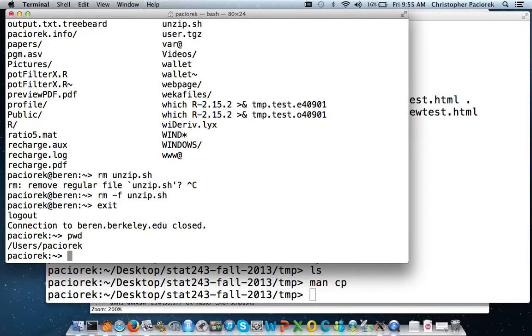This is now me just sitting here on my Macintosh. I'm going to SSH to an SCF machine, in this case to Baron. The minus X is a nice flag that you will often want to use, because what that's going to allow me to do is open a graphical window that's being run by the remote machine and open that window on my local machine.